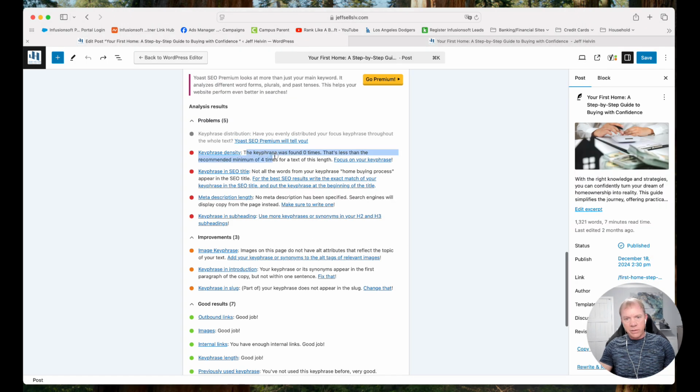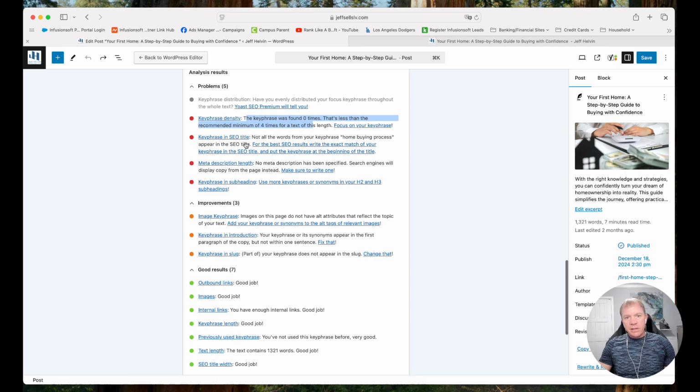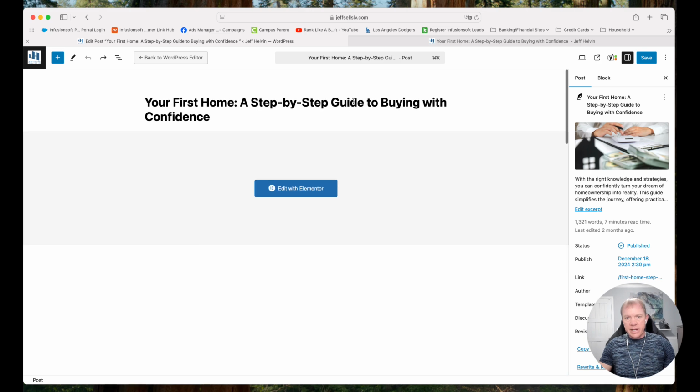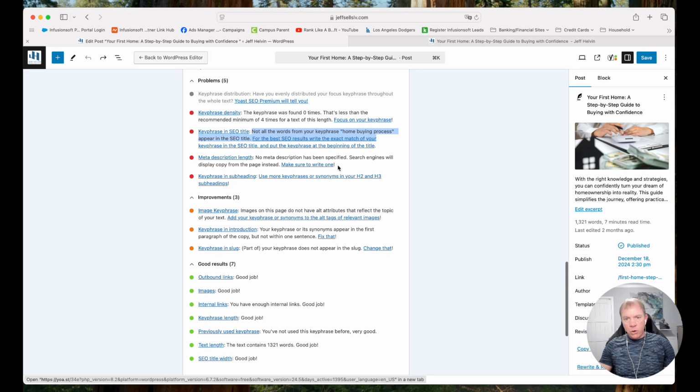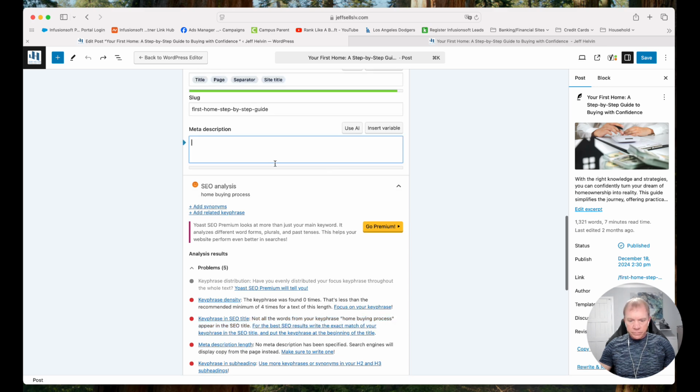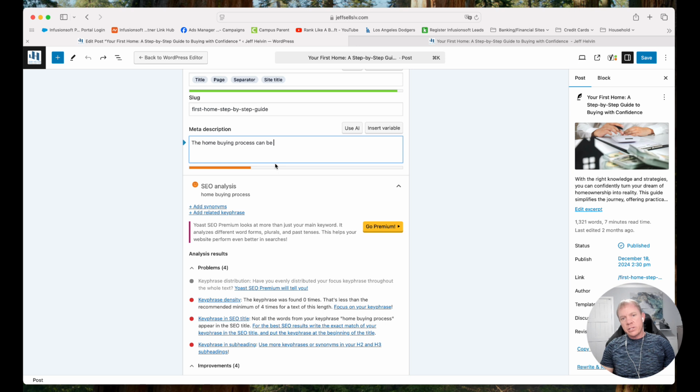So then we'd solve the keyword density. Then key phrase and SEO title. That's the one I just pulled back out, the home buying process that I had up here. So if I just change that to home buying process. Then no meta description. So now I'll just put, the home buying process can be daunting. Don't miss out on this step-by-step guide to purchase your next home with confidence.